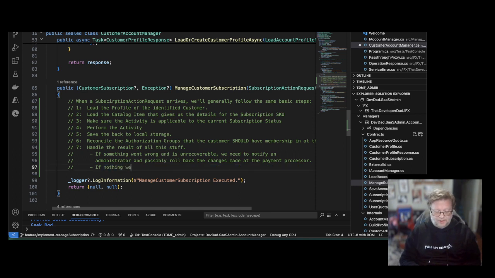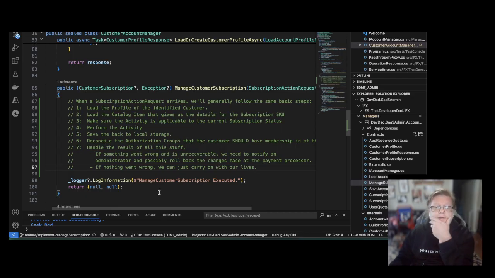If nothing went wrong, we can just carry on with our lives. So the only time we're going to tell me I need to do something is when something completely unrecoverable happens.